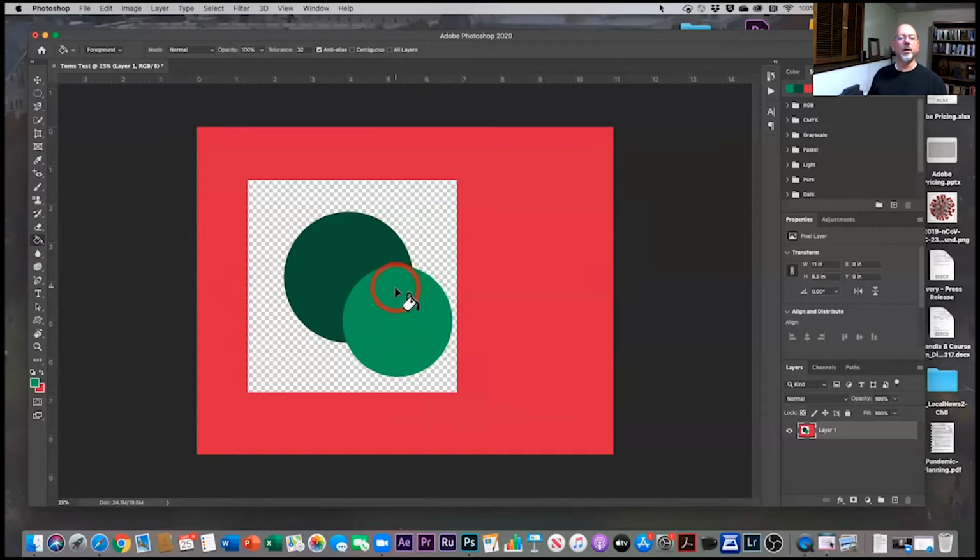Okay, and I don't want to use my paint bucket tool for anything else because nothing's selected, so now the paint bucket tool will go crazy and just fill up the whole space. So back to my Move tool, V on your keyboard if you want to choose the shortcut.